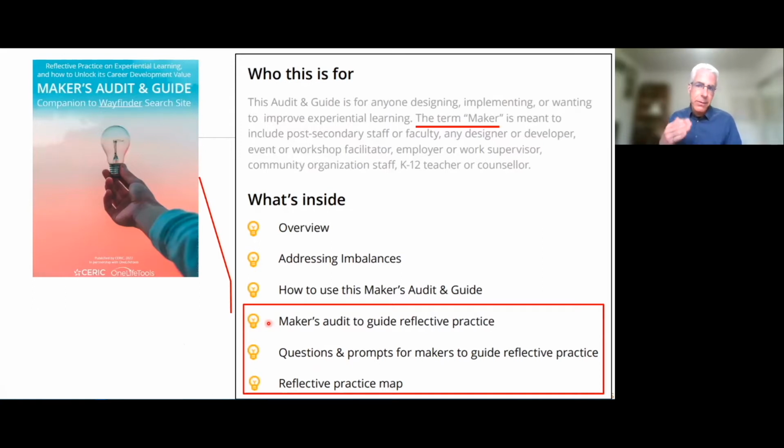So whether you have a new program you're designing or an existing program that you're reviewing, use the audit to guide your review for reflective practice. There are a number of questions and prompts that we included in the guide that we curated from the tools that we found on the site. And then probably the most useful thing is this reflective practice map. I'm going to show that to you in a few minutes, and I hope you'll use that to really improve your experiential learning or work integrated learning program. So first, let's look at the audit.